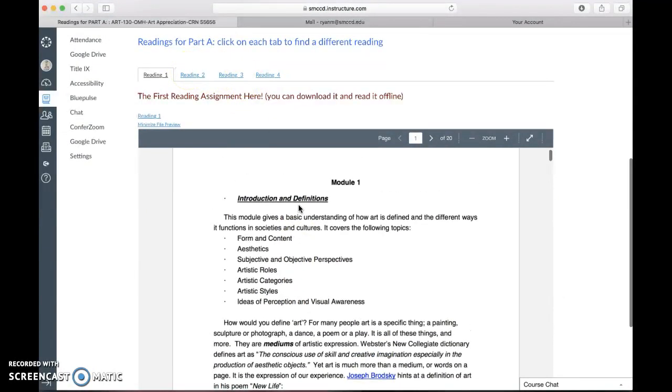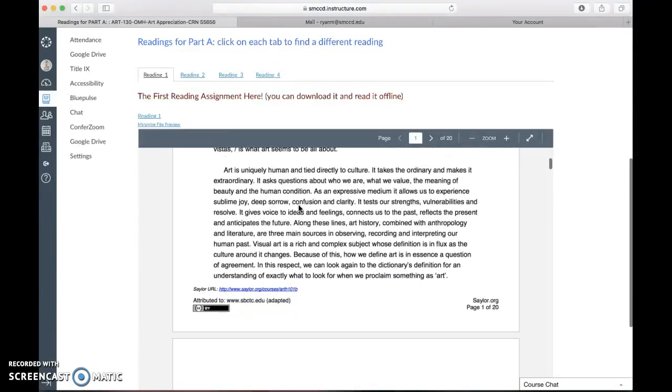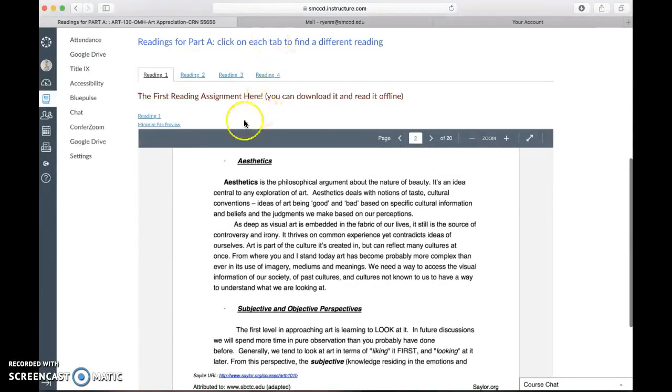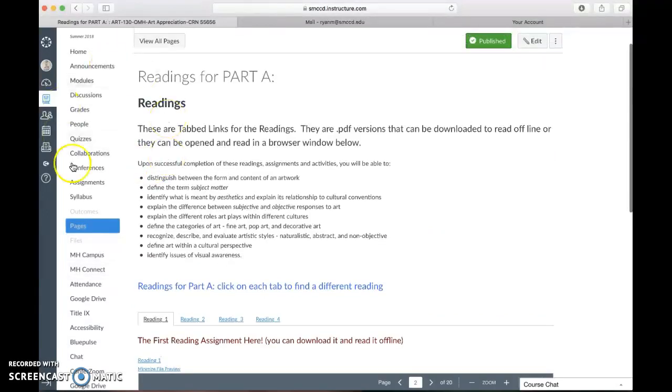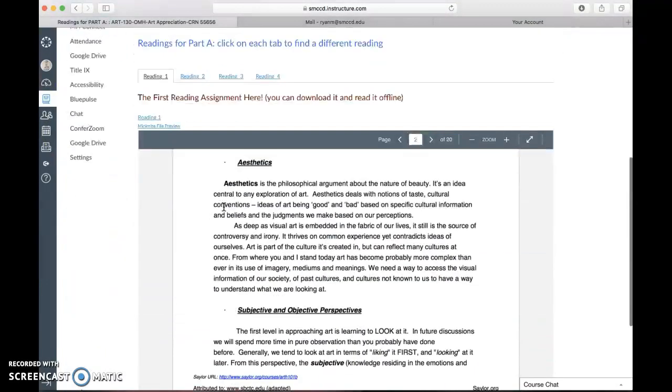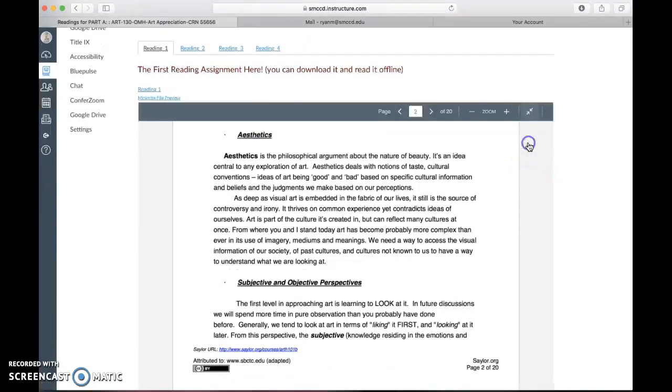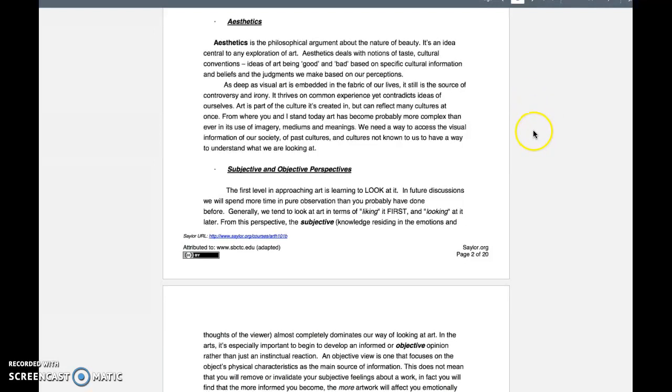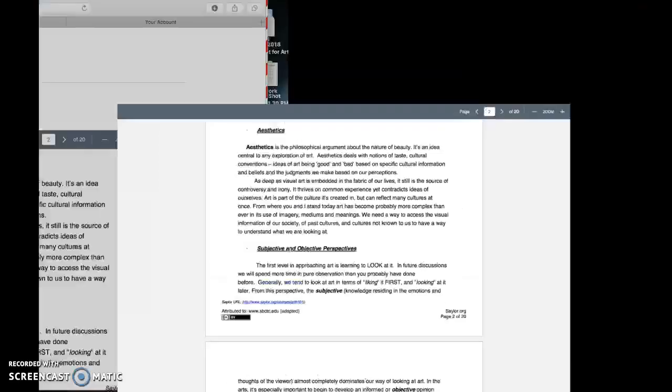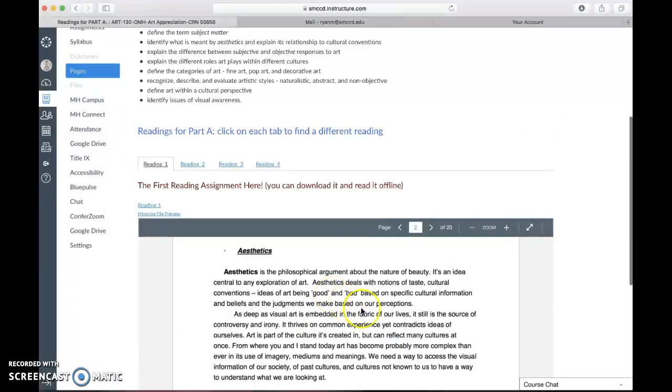But this allows you to still have access to the reading itself, as well as all the navigational items of our site, of the class. If you wanted to read this a little bit better, expand it to your full screen, you can do that by just clicking on those two arrows, and then escape or clicking on those arrows again will put it back down into that little window.